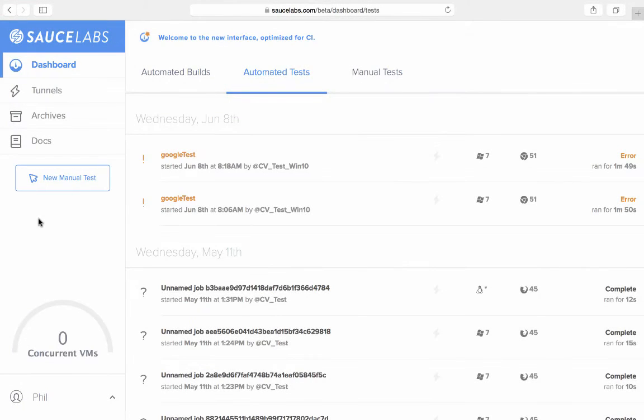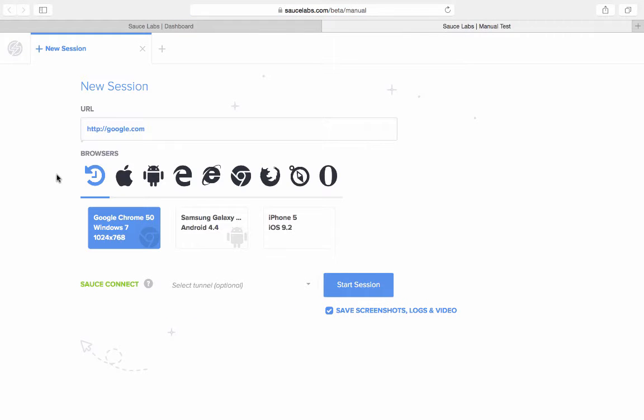Once you've logged into the Sauce Labs dashboard, start your manual test by clicking on New Manual Test. First, enter the URL of the website that you want to test. Then select the browser that you want to test with.